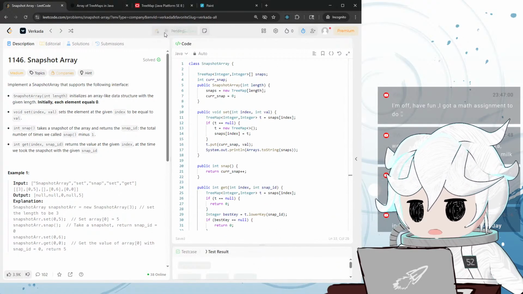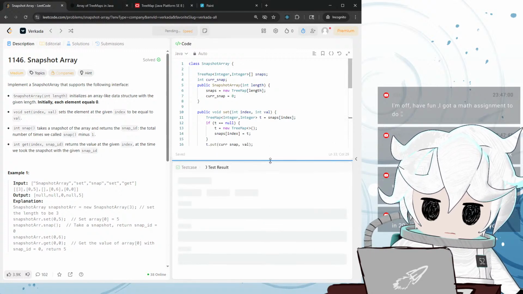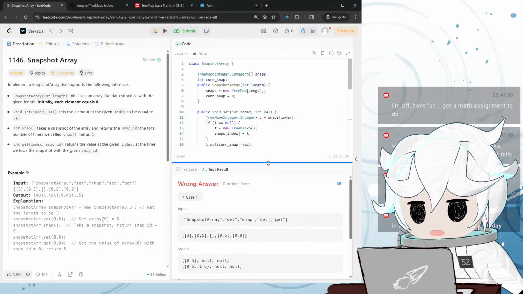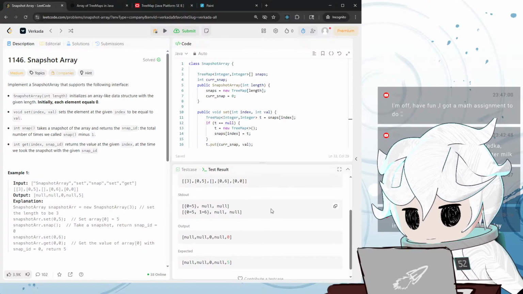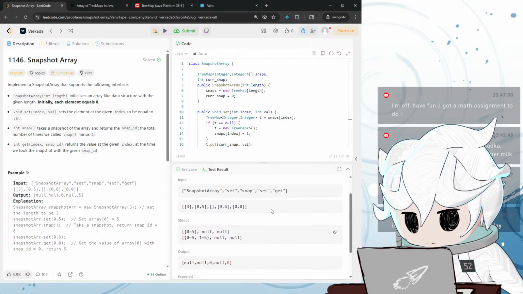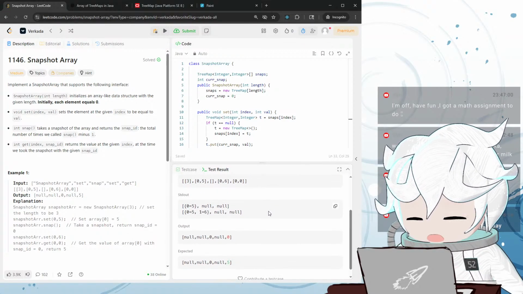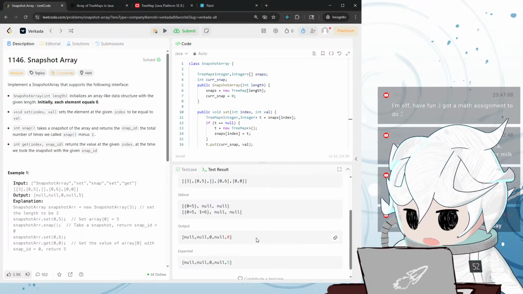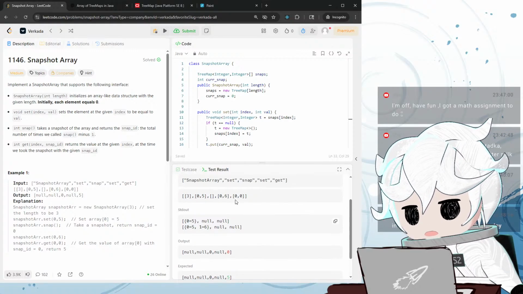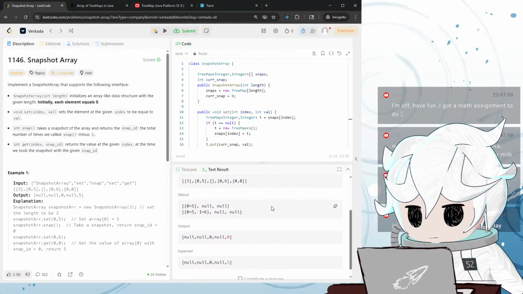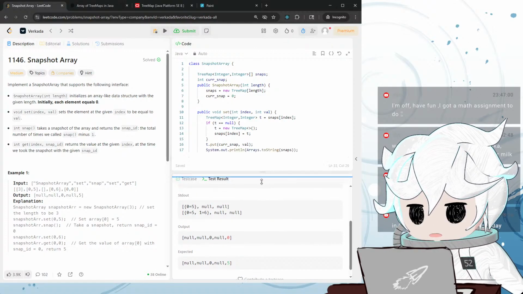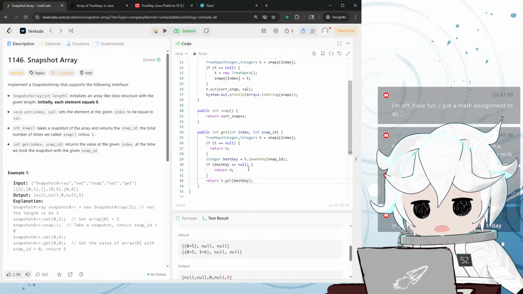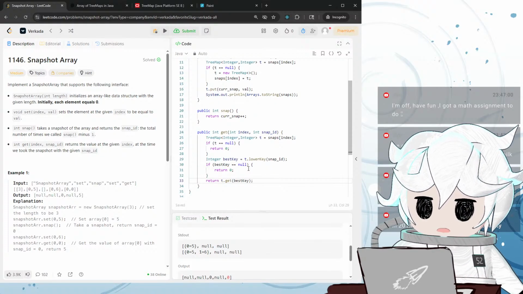That should be it, right? Nope, okay. What happened here? So we're returning 0 on the get. Why are we doing that? Hold on, let's think for a bit here.